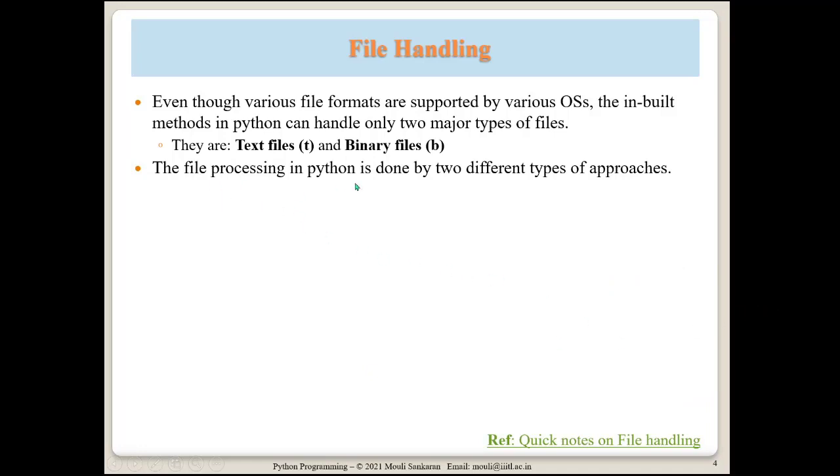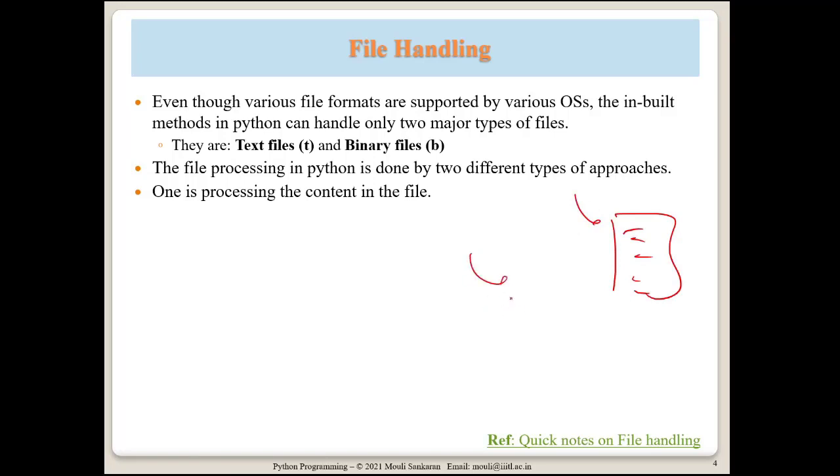So the file processing in Python is done by two different types of approaches. Now, how do we process it? One is processing the content in the file. What we need is to go through the content of the file, or to go through the directory. In Unix or Linux, even the directory entry is a file. The directory entry is also a file.